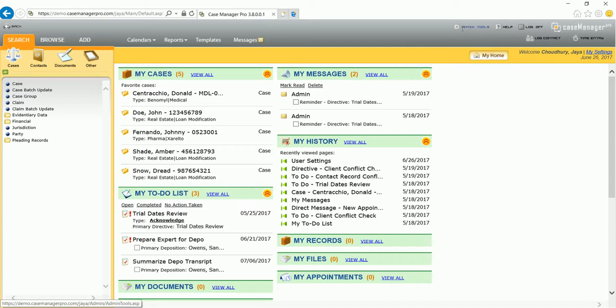There is Admin Tools for performing administrative functions. Log off to exit from CaseManagerPro. Back to go back to your previous screen. Help to access help documentation. And also 4 dedicated context menu items to access records like calendars, reports, templates, and messages.